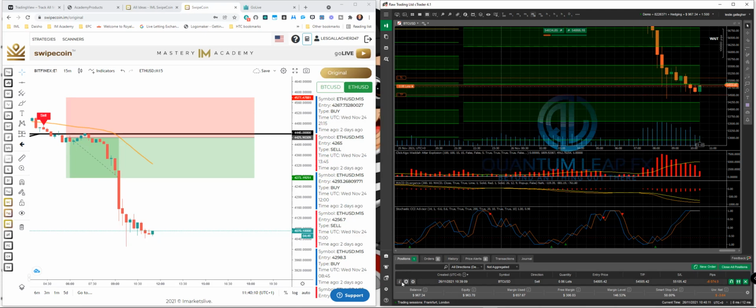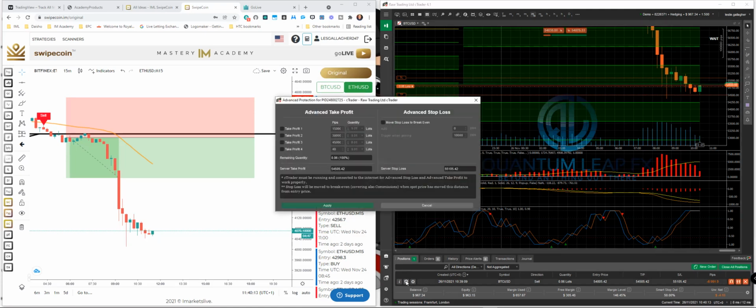what I can do is go down to this little shield down here, and I just click on that, and it gives us this little pop-up thing here. Right? Now I'm risking 0.06 on this. So what I can do is set a TP1 at 15,000, and what I'm going to do is take 0.02 then.